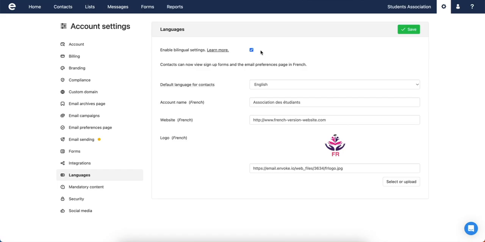If you want to show French content and send emails to contacts in French, then turn this on, and after this a number of settings will be available for you in French. One is a default language, which determines how to deal with contexts where the language setting is not explicitly set to English or French. Are we going to treat them as English language preference or French language preference? Then the account name itself, the website and the logo, they all have a French language equivalent that you can add right here. There are two other settings that are now also available in French.